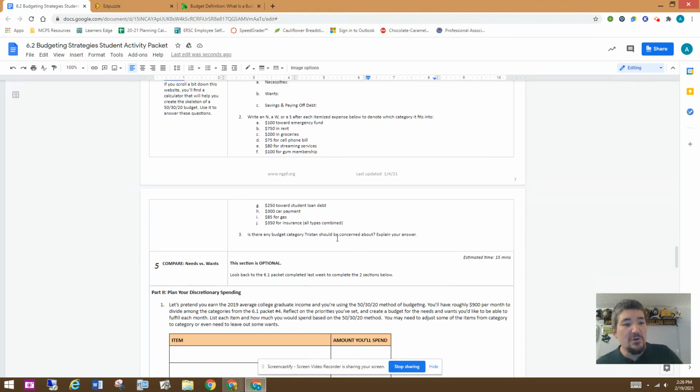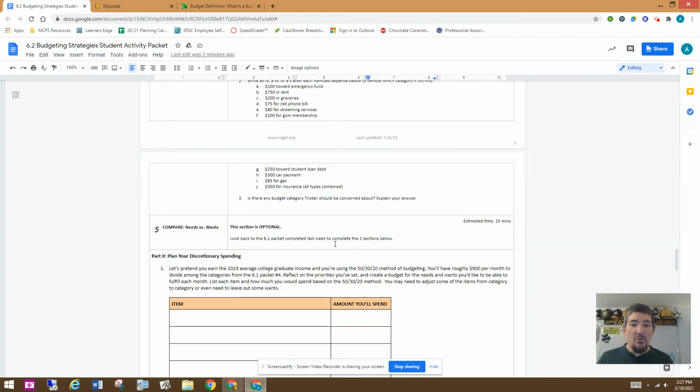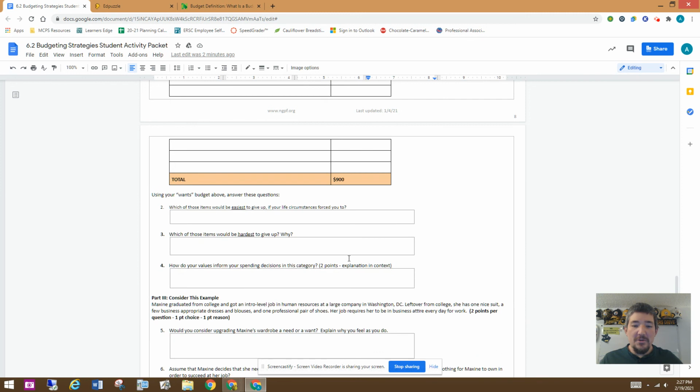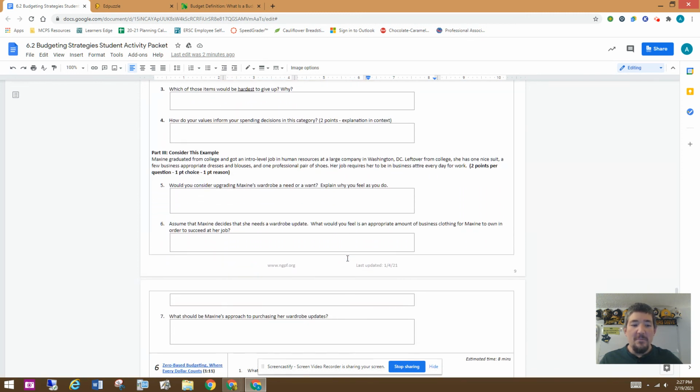If you choose to, you can go to section 5. This is wants versus needs. This is actually a follow-up to what we did in the first packet. And if you want to work through this, you can. This is not a required section, but it definitely lets you look at and reflect on some of your own wants and needs using the 50-30-20 method, which is a really common method for good beginning budgeting. So again, this is an optional section that is not required, but it is a follow-up to our previous sections.